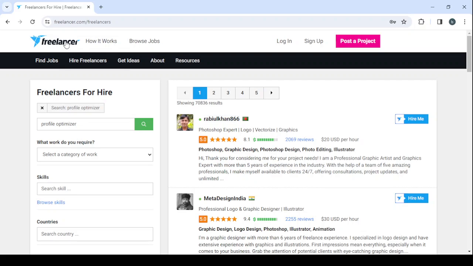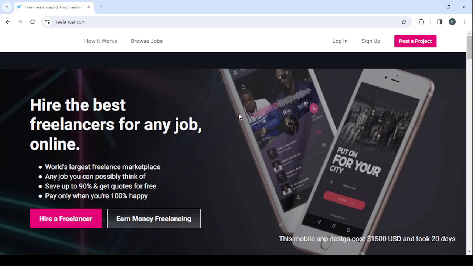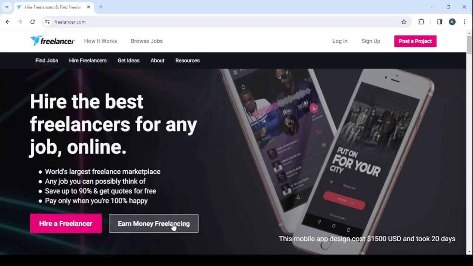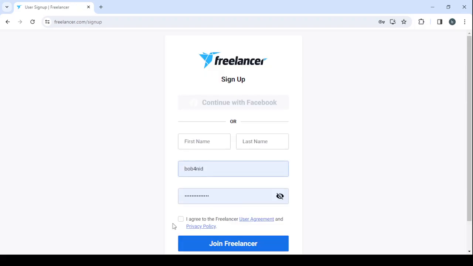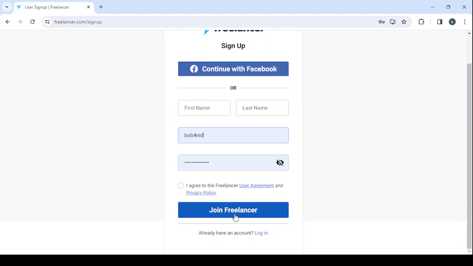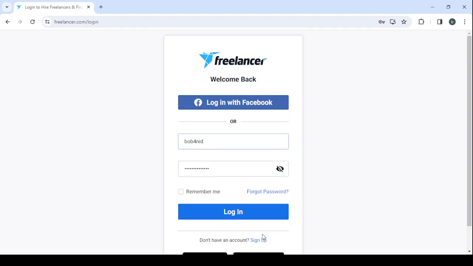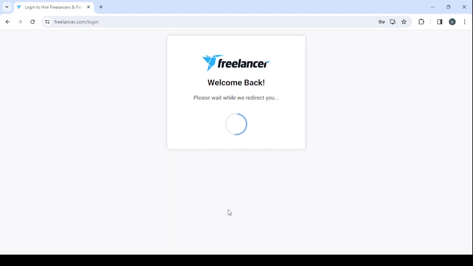So here click on the freelancer button and give it a few seconds to load, and here click on earn money freelancing. Then you will proceed to fill in the usual information, your first name, last name, email and password. Then click on join freelancer. For me, I'm going to log in. I've already created my account. So here I'm going to drop my username and my password. Then click on login.